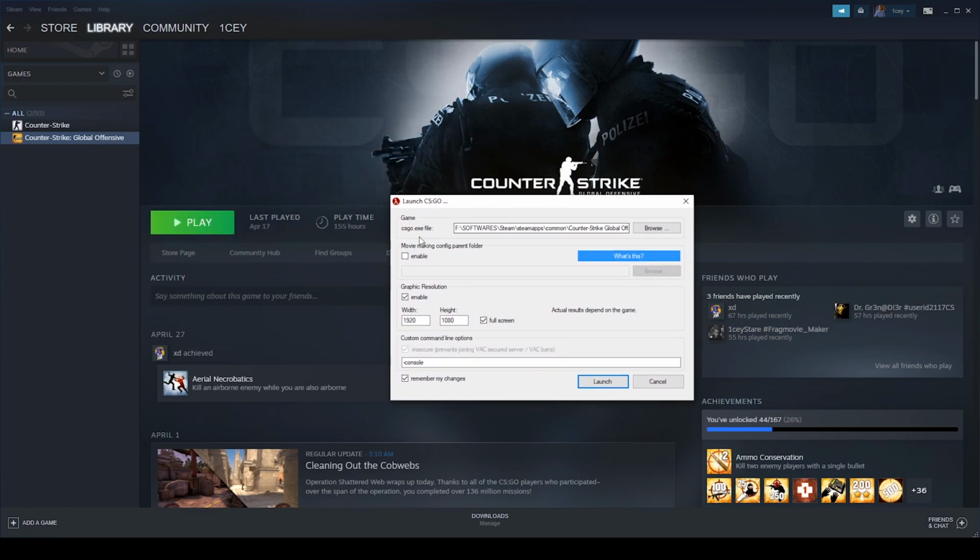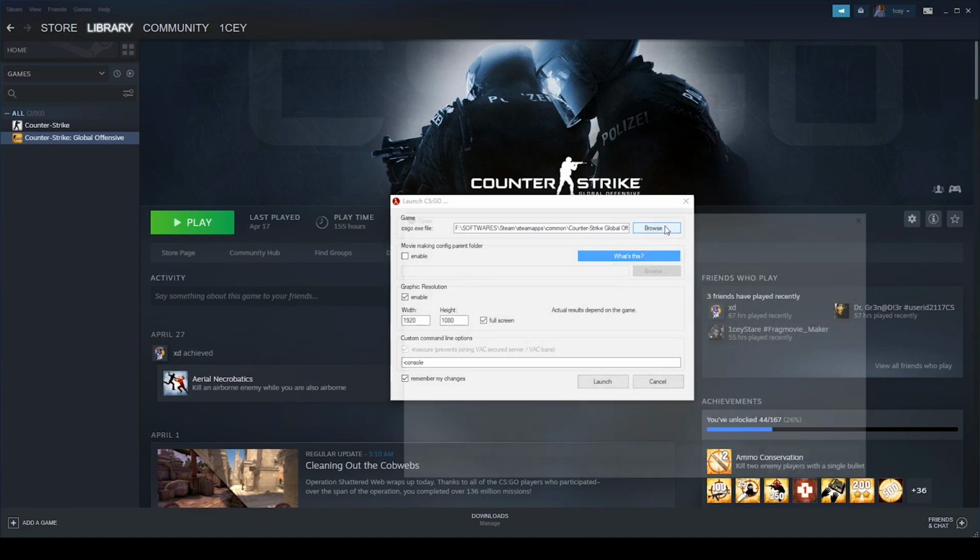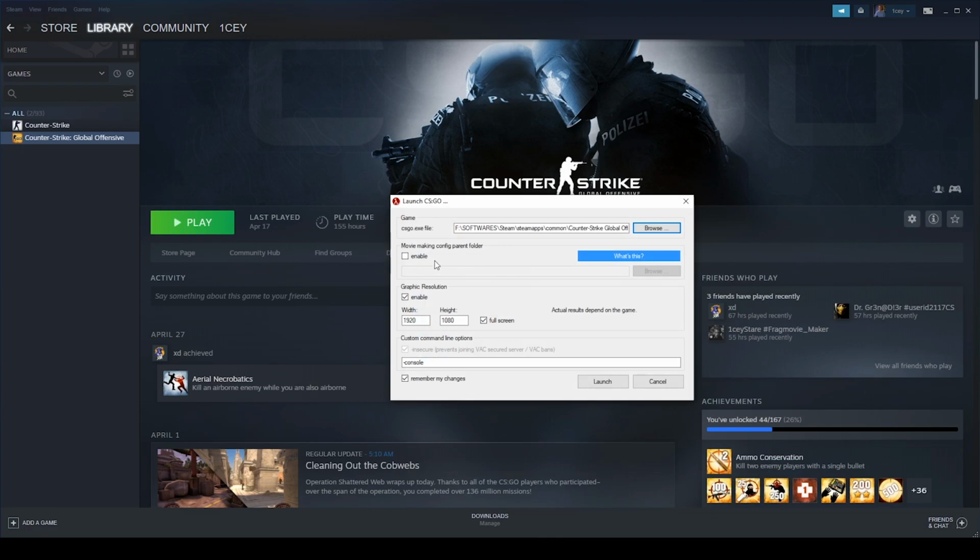You will see a window like this. First, we need to give the path to our CSGO file. So wherever your file is, you locate it through browse. And this is the config part. I usually enable the config from in-game, so you can skip this part as well.